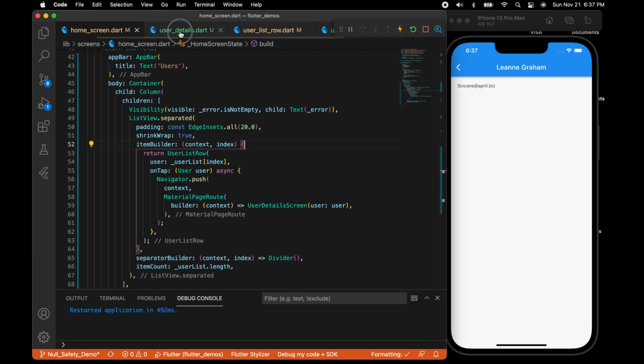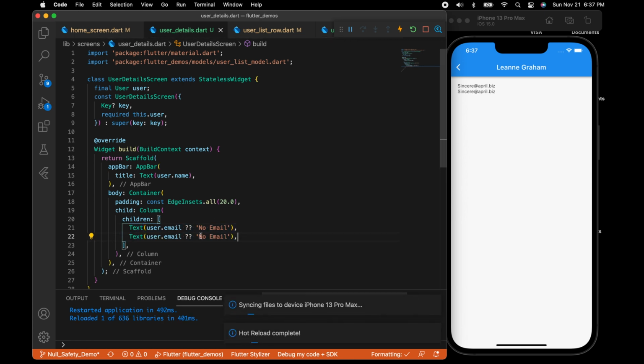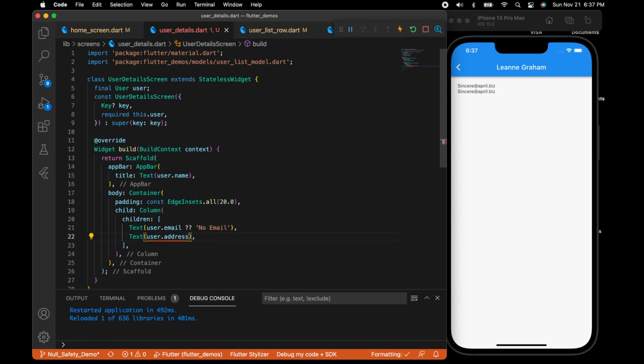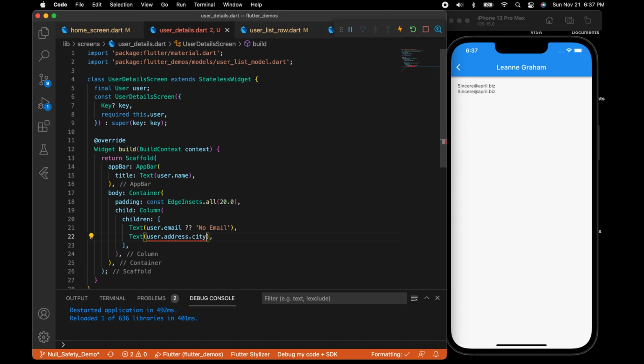So the next thing is, let's go to the user details and we'll try to display the user address. So we made the address as nullable. So user.address.city, let's say. So it will be an error because the text view cannot accept a null value.